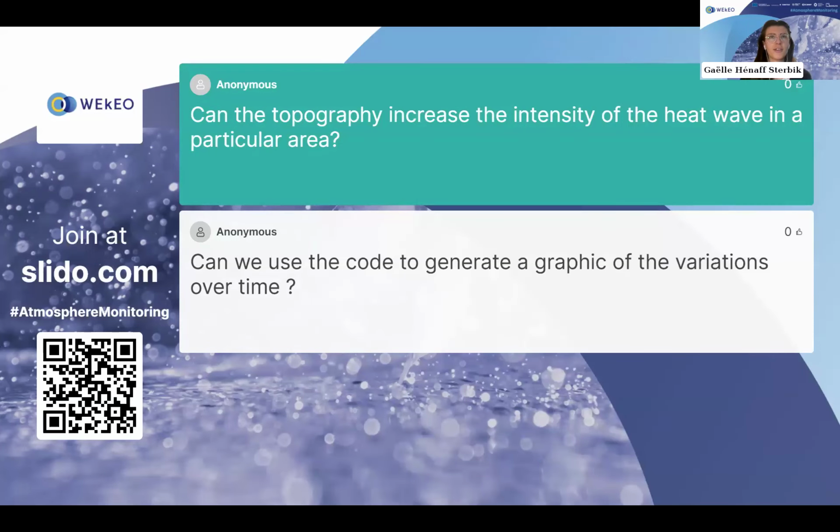A more technical open question. Can the topography increase the intensity of the heat wave in a particular area? Yes, the topography can increase it. It depends on the exact location, but it is possible, yes.